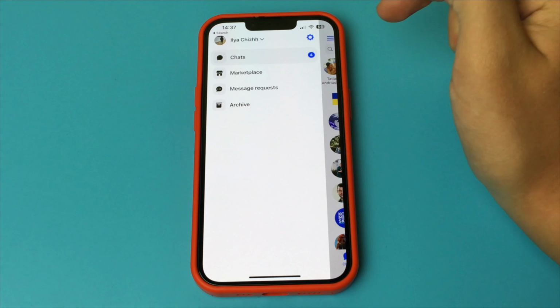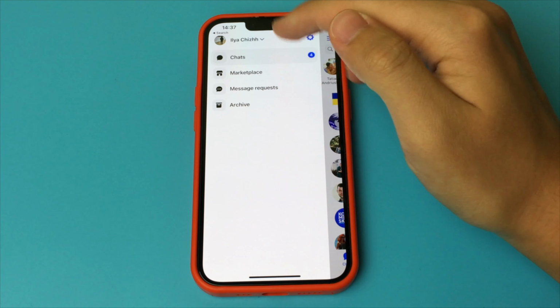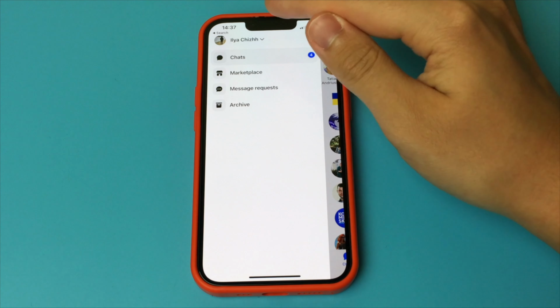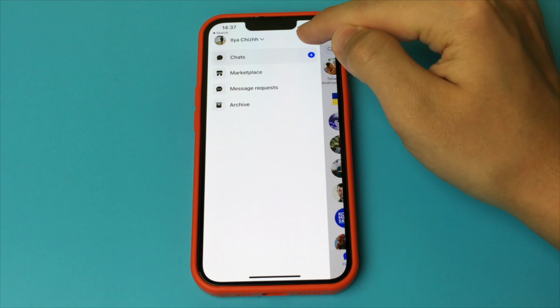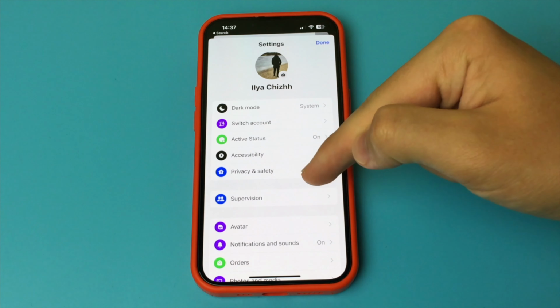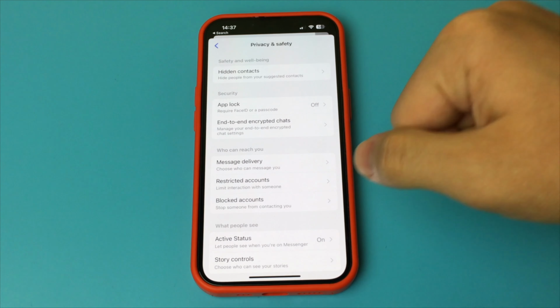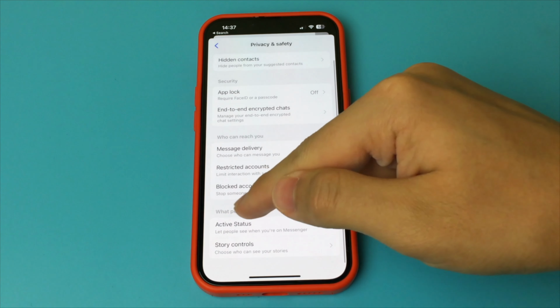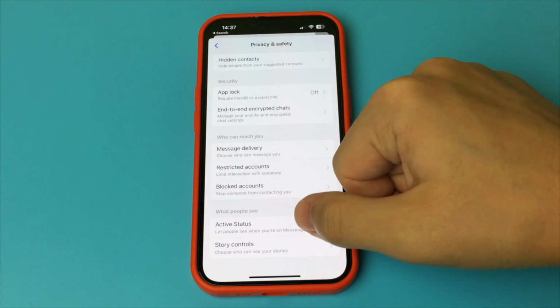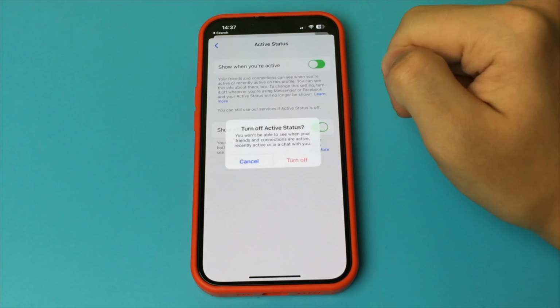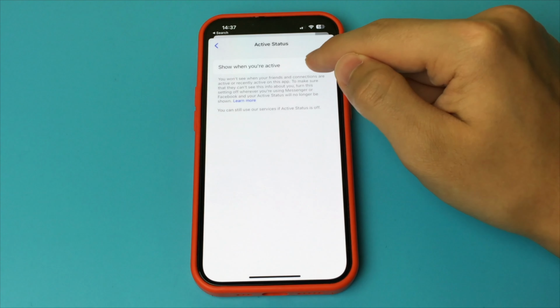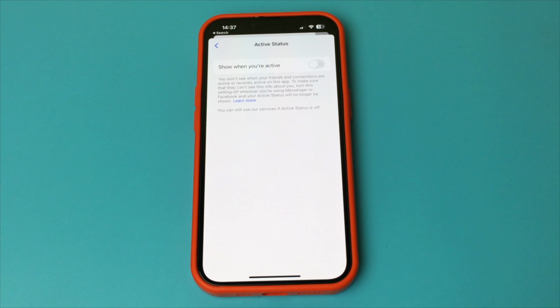Everything is simple. Go to the Messenger application, then at the top click on the three bars. Now here we select the account for which you want to turn off the online status. Once selected, click on the settings icon. Then we select the item Privacy and Safety. Now here we select What People See. Then select Active Status and turn it off. Turn off this item and now the person will not be able to see when we were last online or whether we are online now or not.